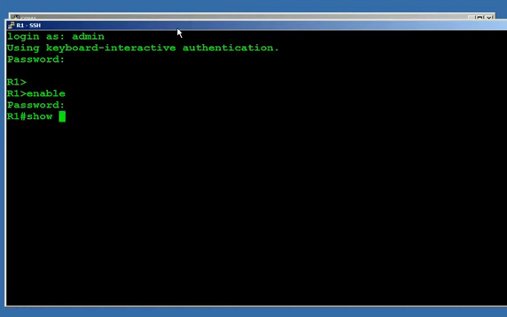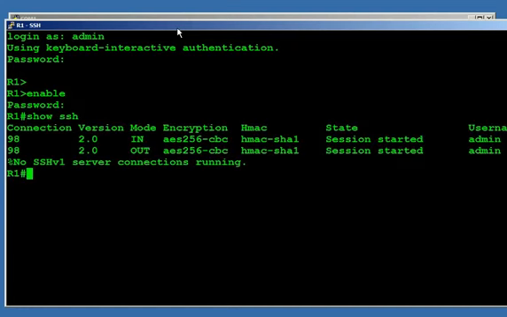I can do a show SSH, and I can see that I've got an SSH version 2.0 connection in and out. It's encrypting using AES 256, which is a pretty strong encryption level, with a SHA-1 hash being used, again, on the session. So a very secure connection, and we're up and we're going. At this point, I could take my router, stick it in the networking closet or wherever, go back to my office, remote in using SSH, and we're in business.